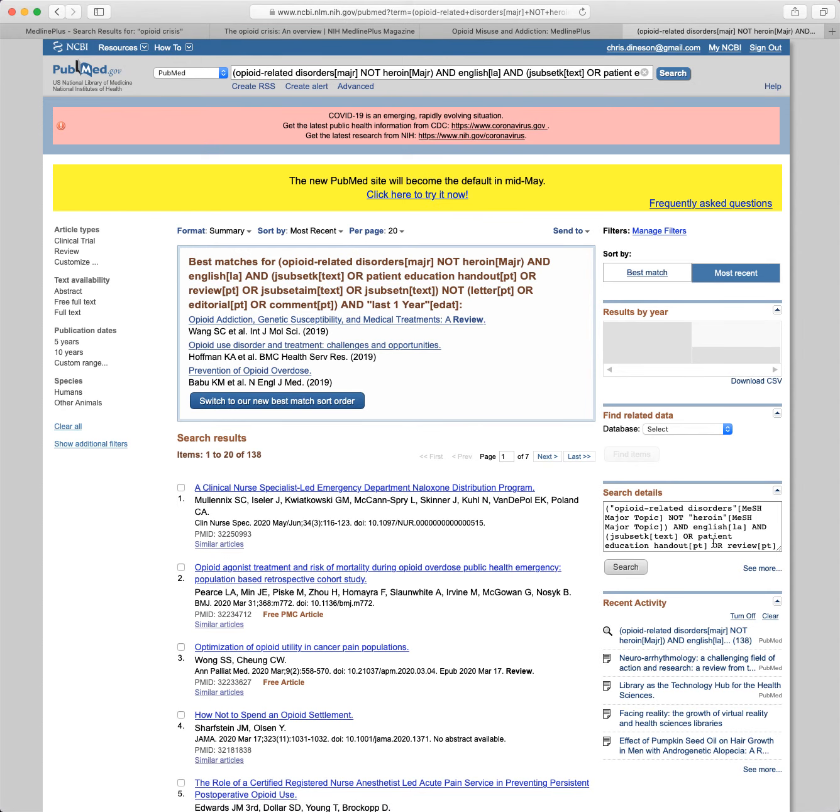Down here this is interesting too. I haven't seen a lot of databases do this, where they give you the transparency of what Boolean string the database uses to look up your topic. So if you notice that there's something in here that you disagree with or wasn't what you were looking for, you can correct that by putting it back into the search bar up here.